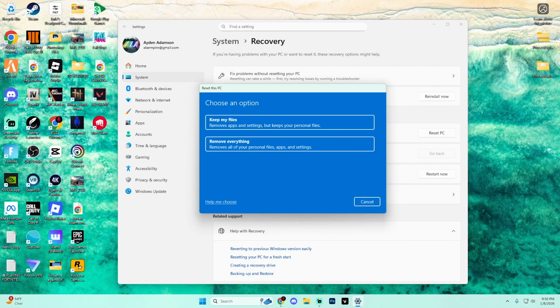And then from here, it's going to ask you how you want to reinstall Windows. You could choose local reinstall or cloud download. Select whatever option you prefer and then follow the on-screen steps. And of course, just hit next a few times to confirm. Windows will now begin the factory reset process and remove everything from the PC. It really is as simple as that.